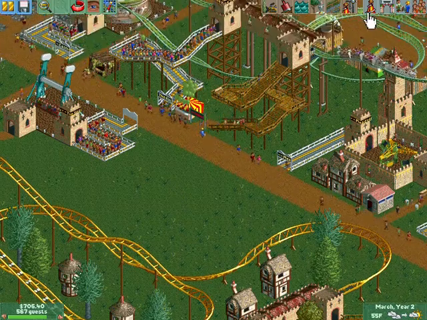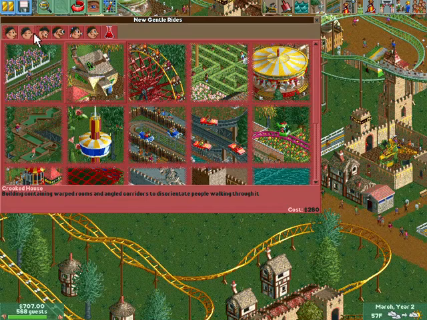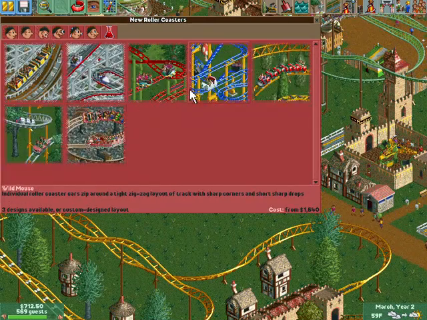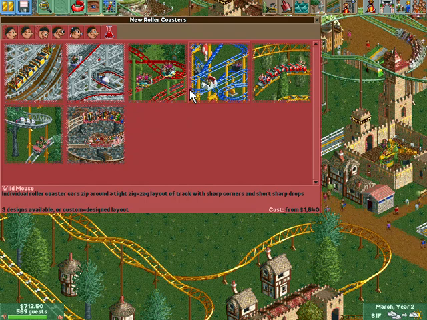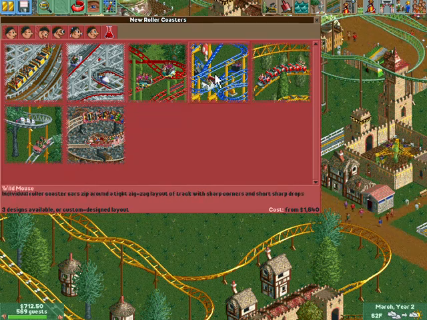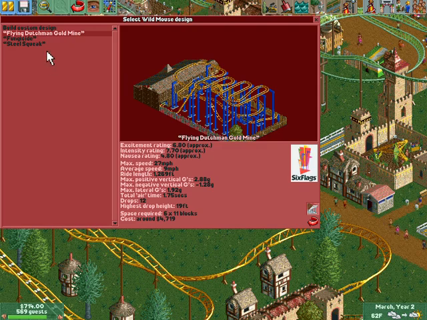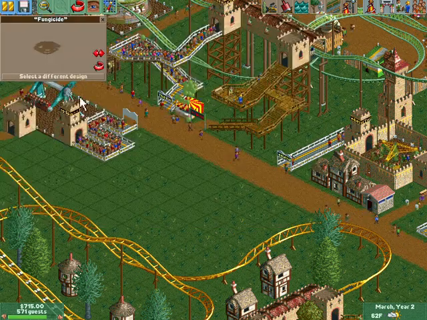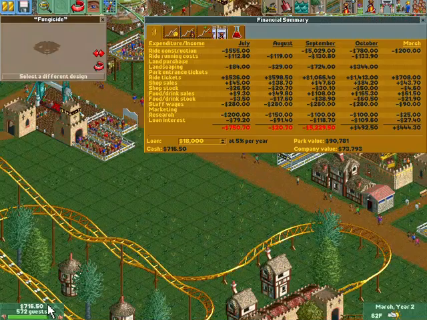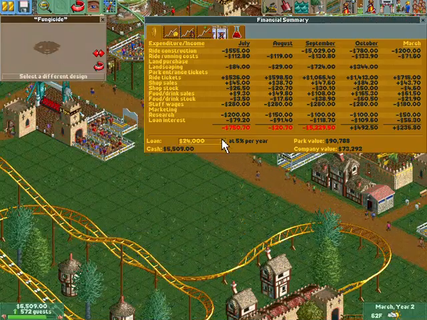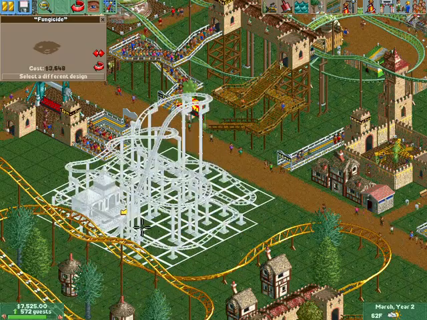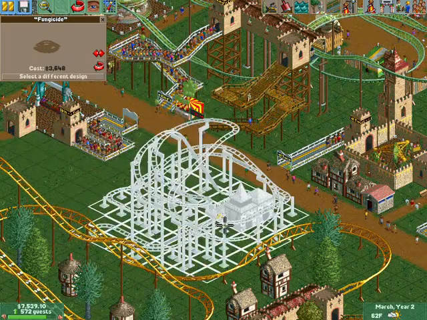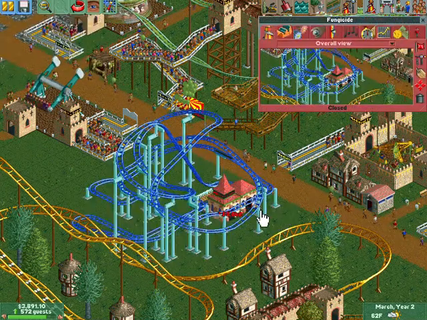Okay, let's see. We have 700. What can we build? Excuse me, I apologize. Another coaster would be ideal. I think I'm going to go with this one because it's pretty small. We're going to go ahead and take out another loan. And we'll put that coaster right here.